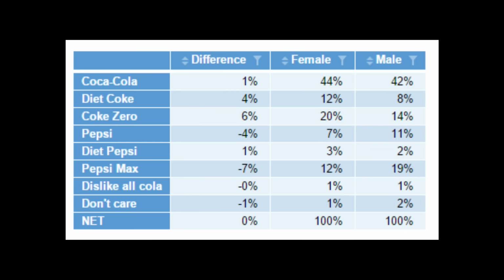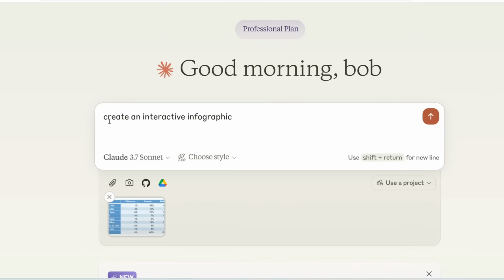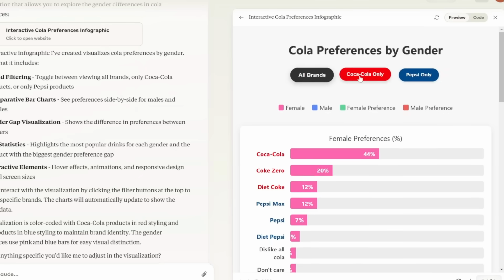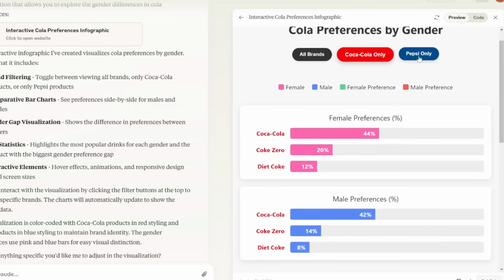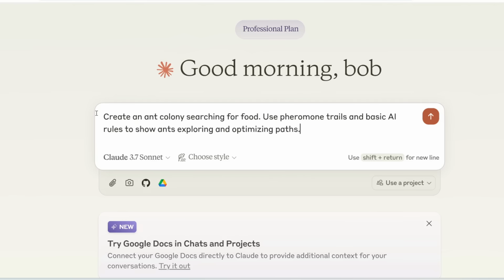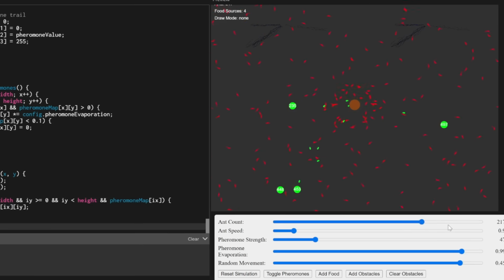Let's just paste this image of a table in here, and then write create an interactive infographic. Oh my god, this is way too easy. Alright, let's try this. Create an ant colony searching for food. Use pheromone trails and basic AI rules to show ants exploring and optimizing paths. Holy smokes, this is ridiculous.